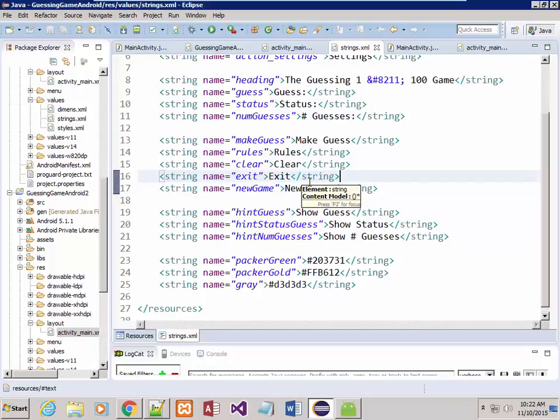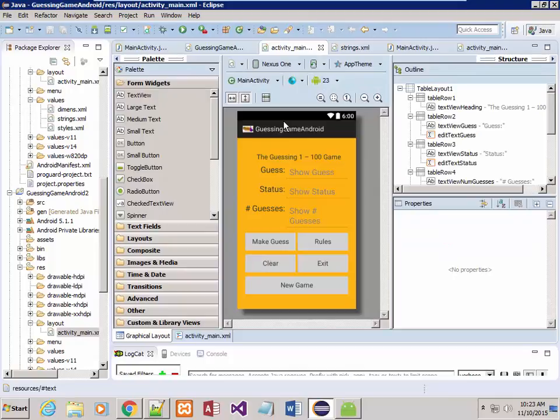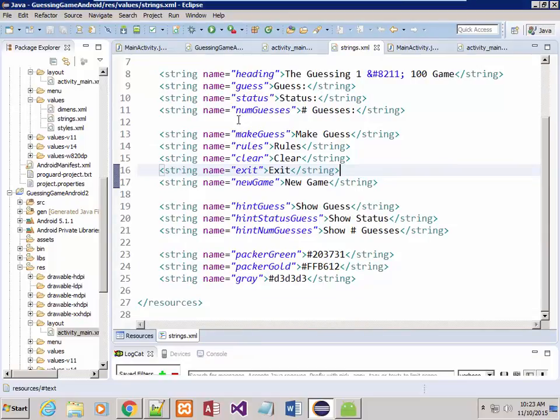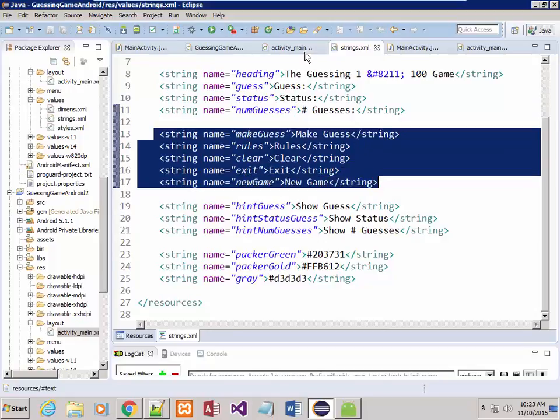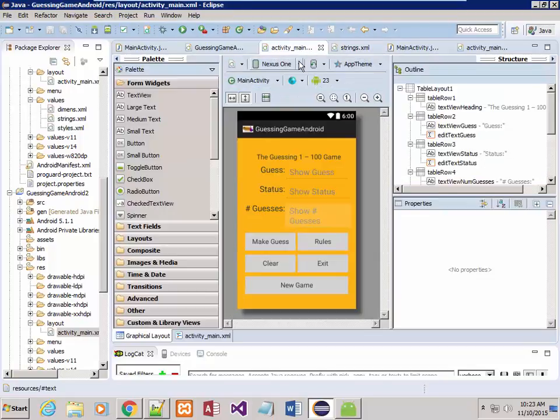All right, so then notice I also have guess, status, and number of guesses, just so you can see what's what here. So that was the heading up on top too, okay? So then we've got make guess, rules, clear, exit, and new game. Right here in lines 13 through 17. Well, what are those? Well, hopefully it makes sense. Those are the 5 buttons.